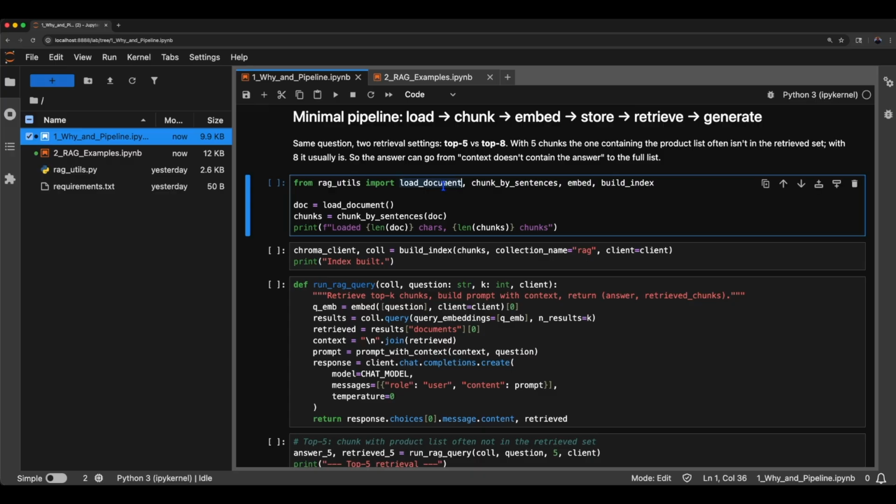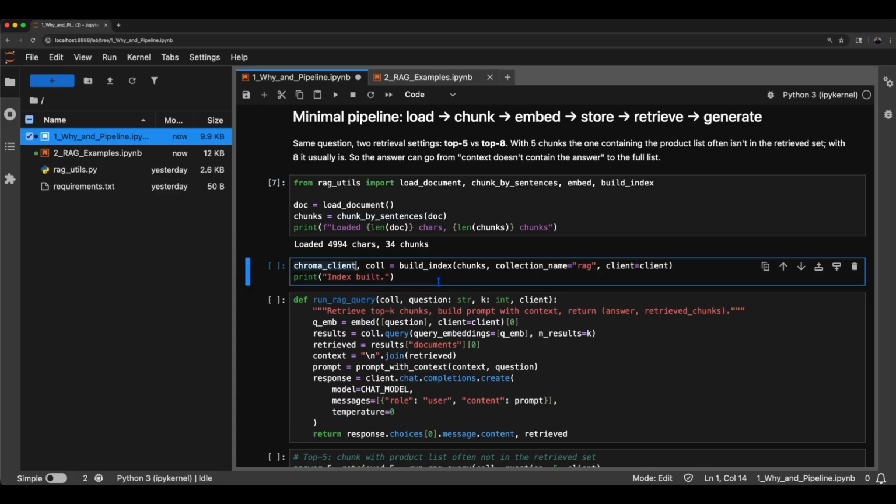We'll start by loading the load document, chunk by sentences, embed, and build index dependencies from RAG utils. Then we'll load the document, which we actually already did above. Then we'll chunk the documents, passing the doc to chunk by sentences, and then print the values again. And now we'll populate the Chroma client and call variables, which is the ChromaDB collection, by calling build index, passing it the chunks, a collection name, and the client, which is our OpenAI client.